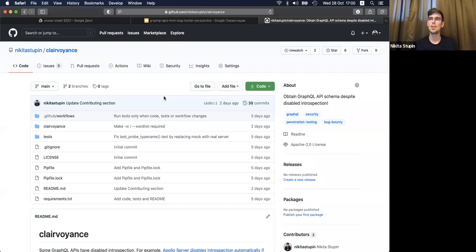Usually when developers build and deploy their GraphQL endpoint, they deploy it at the /graphql location. And if you supply some request to it and it answers with 200 OK, then it's probably GraphQL on this server.